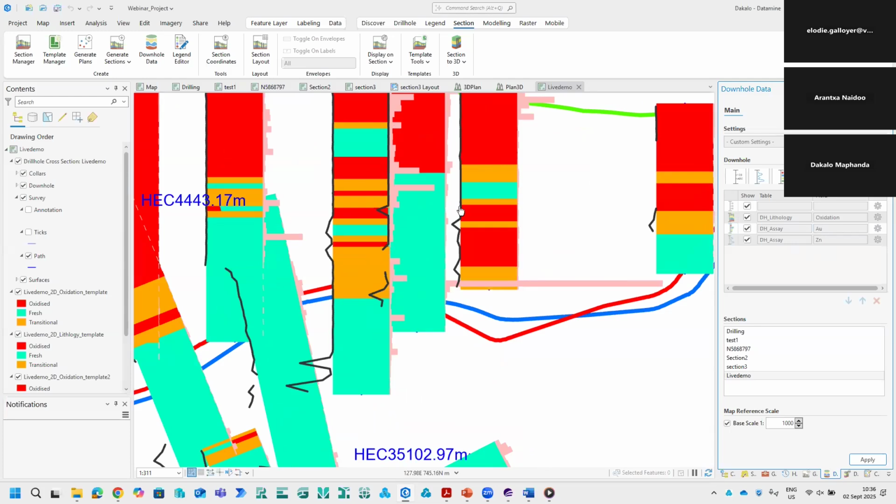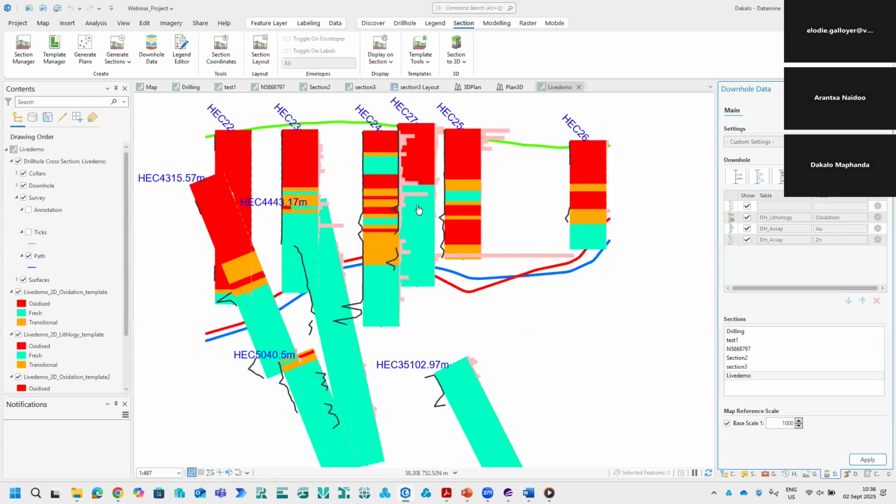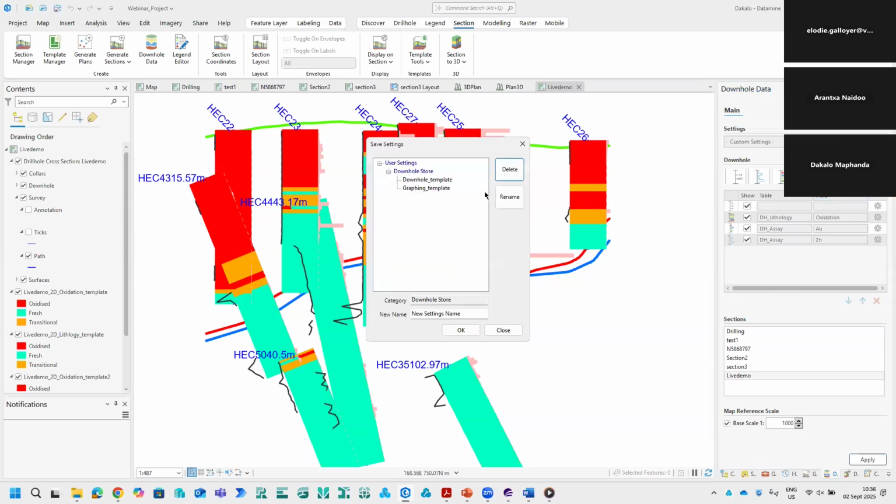And the other thing is, once you set it up for one section, this is where a template comes in. So with a downhole template, you are now able to save all this. Say you're going to consistently make these sections for gold and zinc, you can create a template so that every time you load them, after I create this section, if I go create another one back in my drilling project, I can now pick up a template. So it's just as easy as giving it a name.